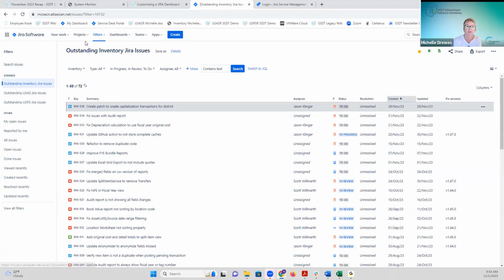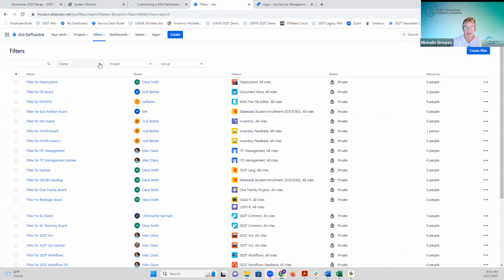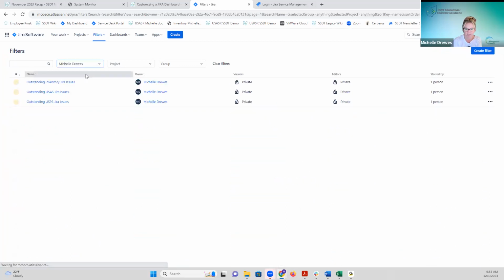If I wanted to go back up to filters and view them all, I can do that. To check mine, I can go to the owner and click on myself, and I'll see my three filters that are all by default starred. So you can keep creating as many filters as you want. Once you get those set up, we're going to go in now and create that dashboard.